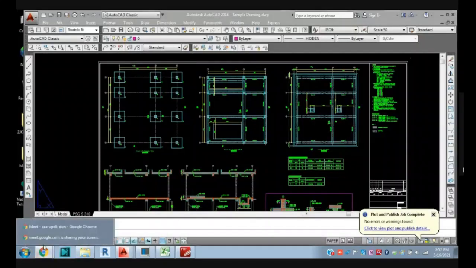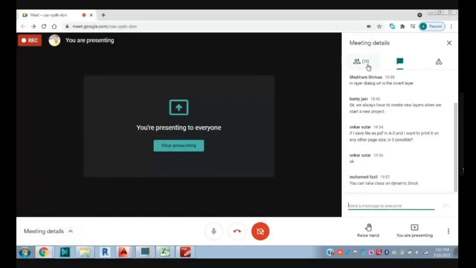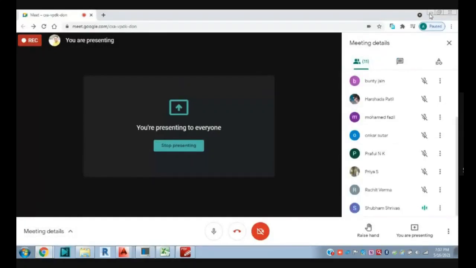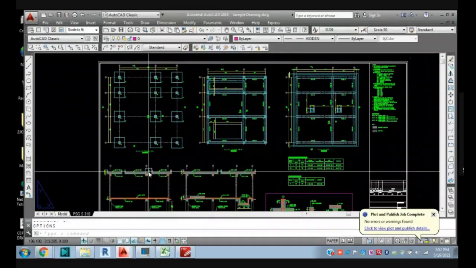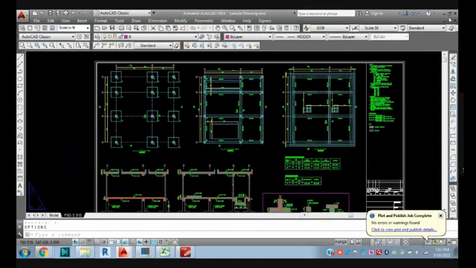Yes, hello. Yes, sir, my question is, when I go to layout, can I create two layout setups of different papers? Yes, you can create.